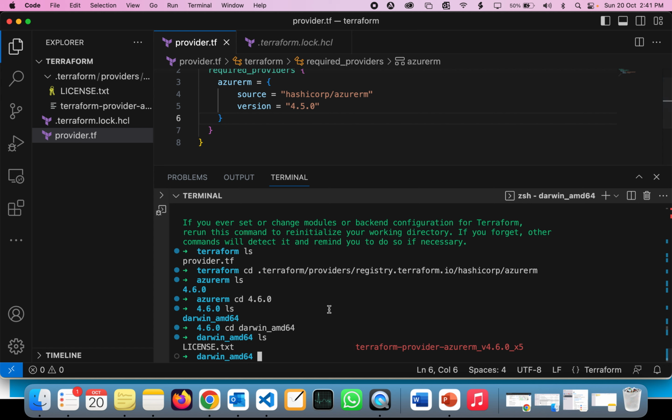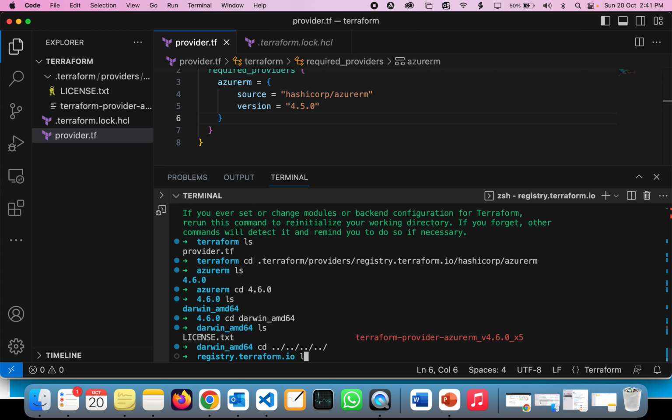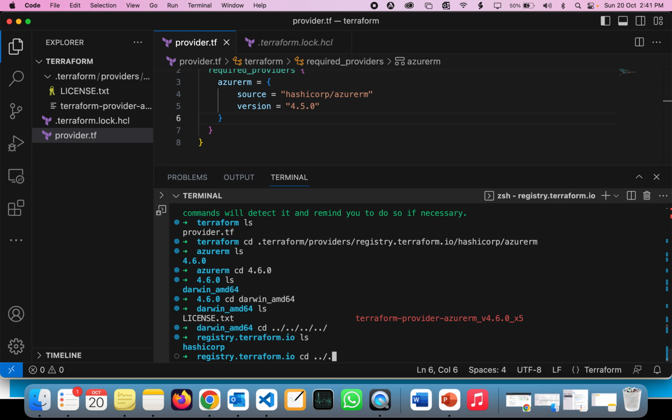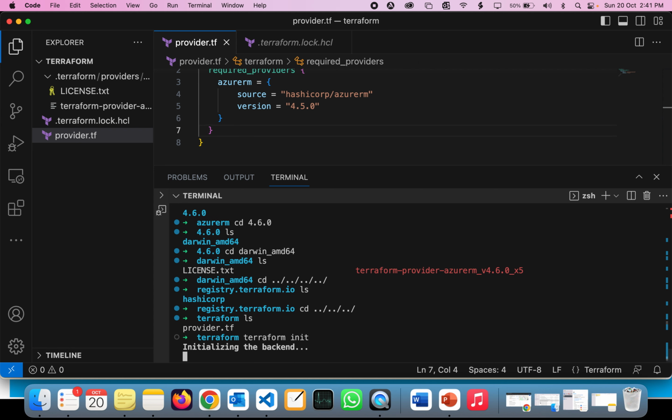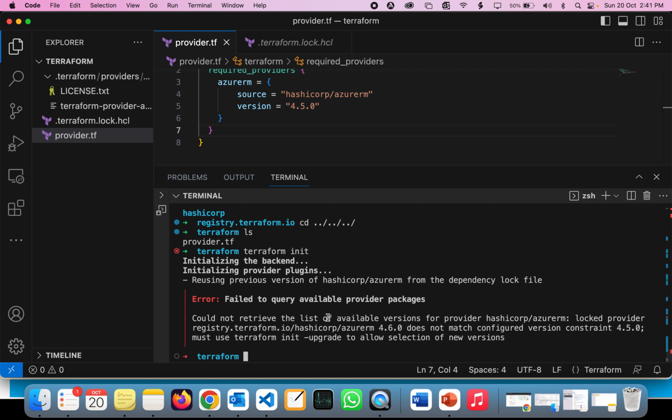If I do terraform init again, what's going to happen now? Terraform init. It's telling us that the version cannot be changed. So now what I have to do is terraform init with upgrade.